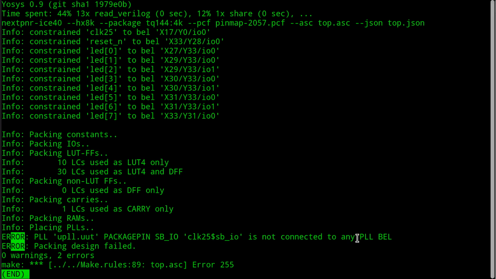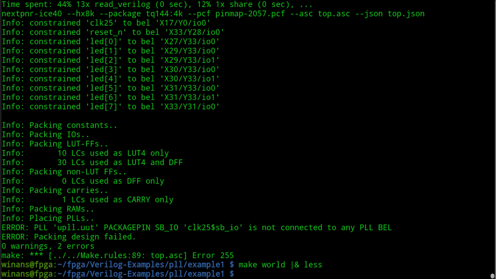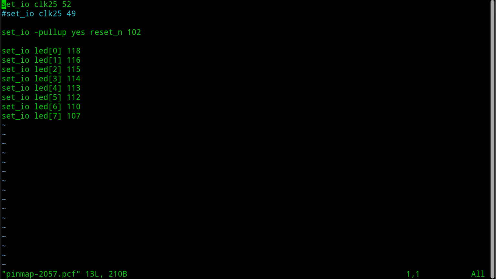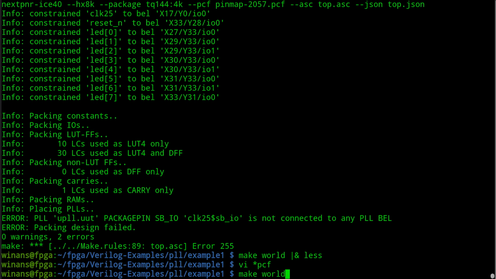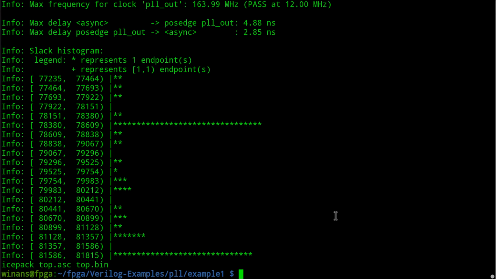Anyway, so what that means is I don't have this signal, the clock 25, cannot be connected to any PLL. Period. Because it's not on one of the magic pins. Now, if we do this, and we put it on a magic pin, it will work. But because I don't have a clock on that pin, if we run this, the thing will sit there like a bump on a log and not do anything.